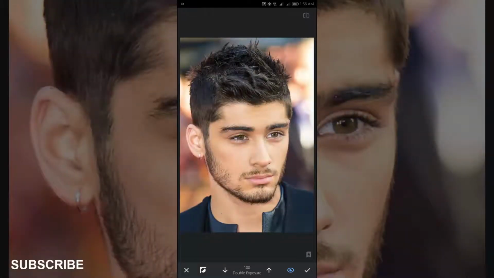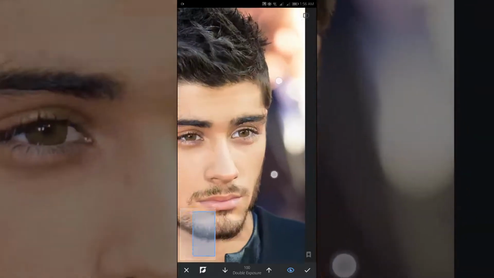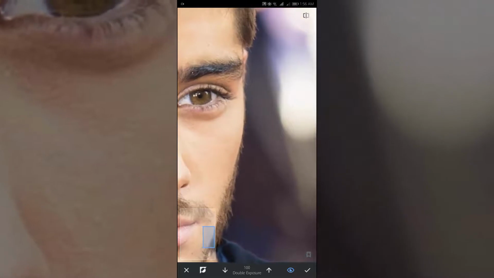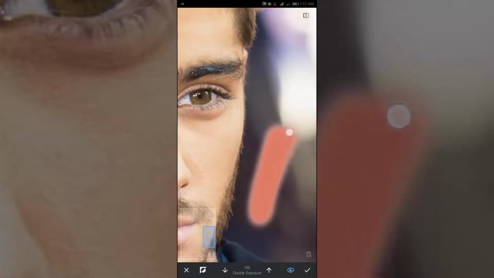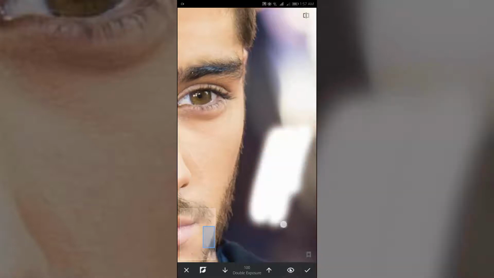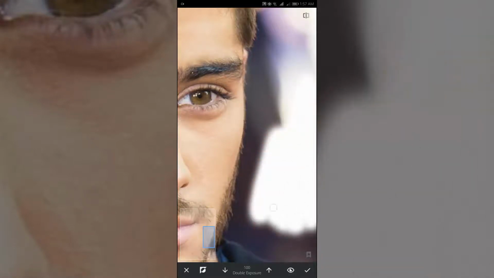Tap Double Exposure and select the brush icon from the middle. Now zoom in on the image and carefully brush over. Zoom in as much as possible to get a better result. Carefully brush over the edges.